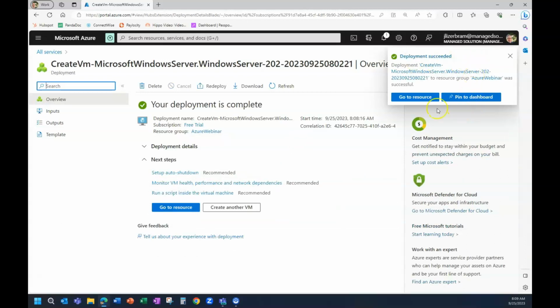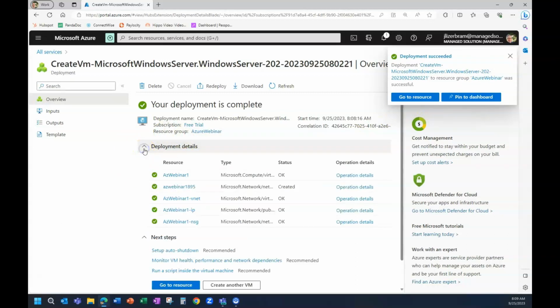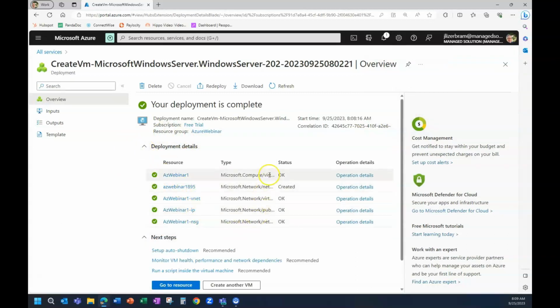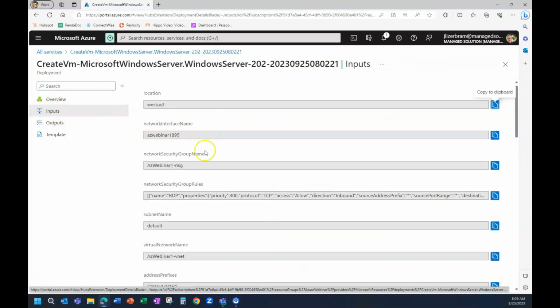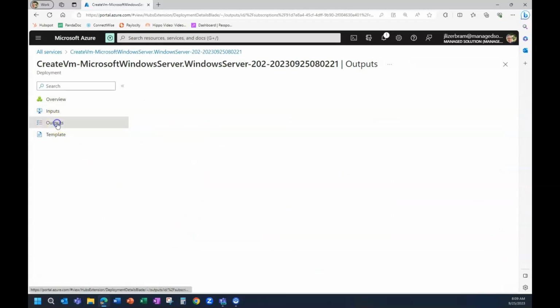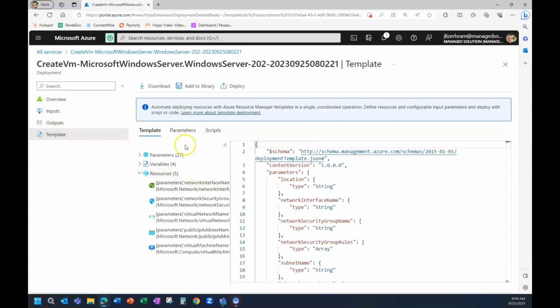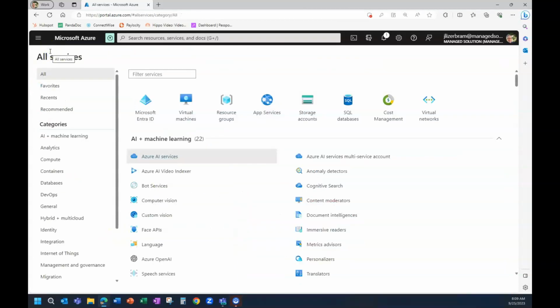And now the deployment has succeeded. Here we can review again all of the deployment details that took place. What's interesting here, we can use the inputs and outputs to create a template to deploy the next machine and the next machine. So it's going to use JSON outputs to be able to apply to any desired state configuration of your choice.